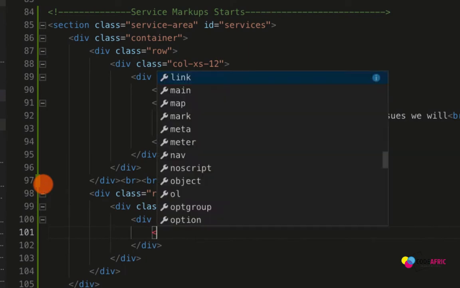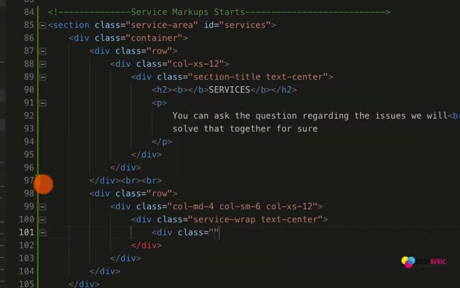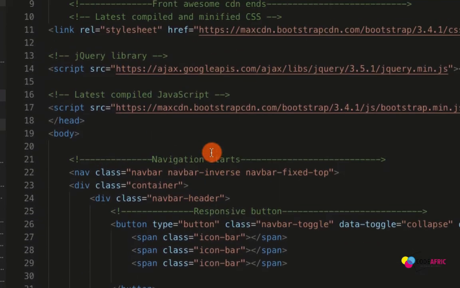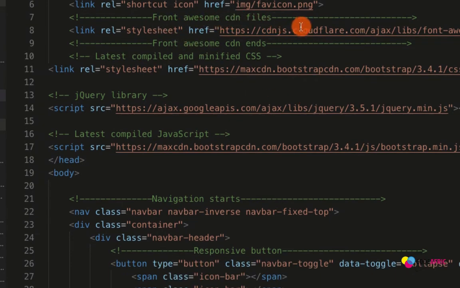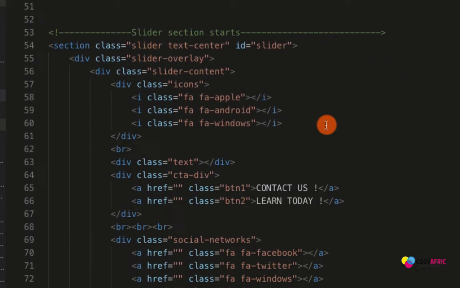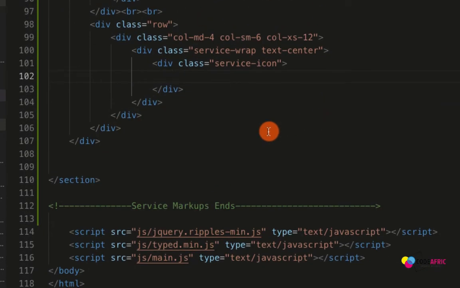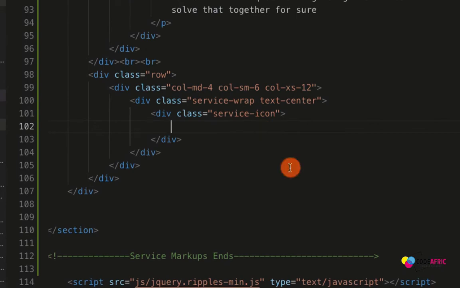All right, so here I'll create a div with a class and I'll call it service icon. All right, something like this. And inside here is where I'm going to call my Font Awesome. Okay, and again, when you come to the top here, you can see that we have linked our Font Awesome icons here. All right, so I'm just going to call them here. So let's call that class.